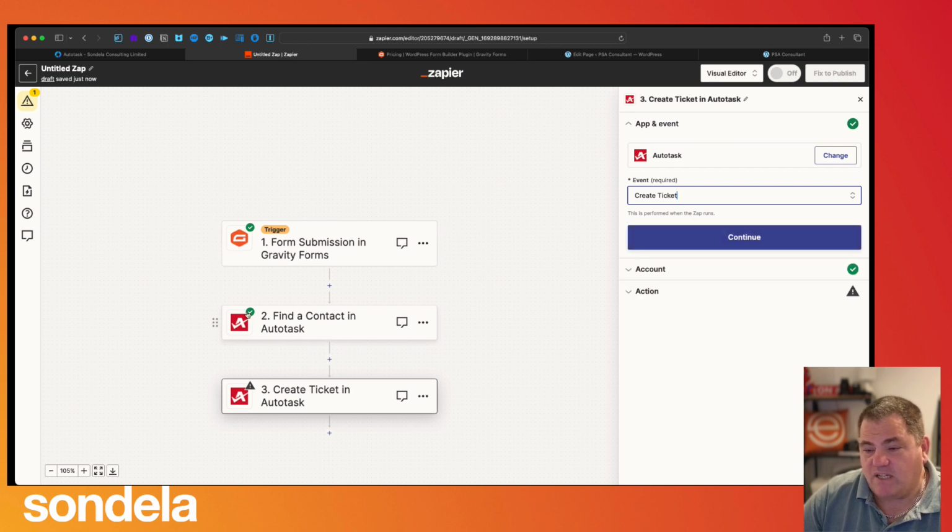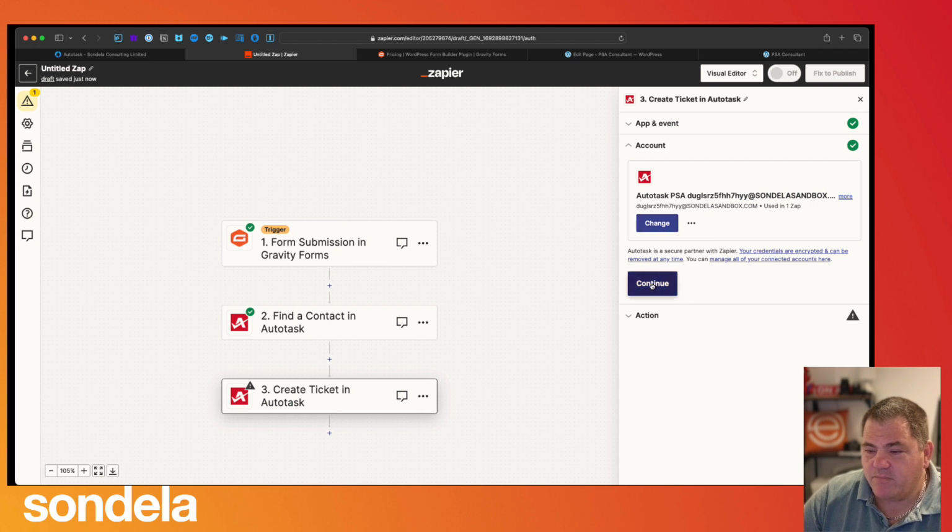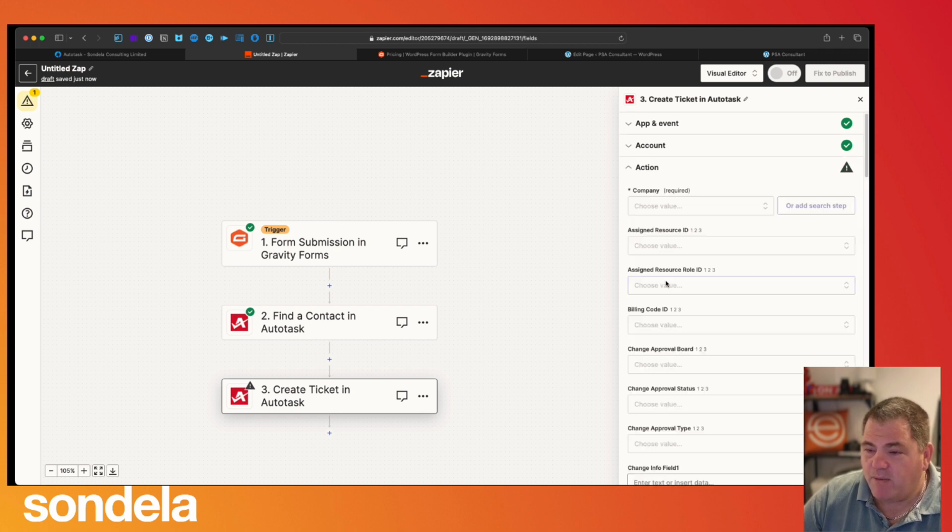Oh, that's ticked itself now, so I guess it's figured itself out. We want to go ahead and create a ticket. We want to use that same information we had before. Now it's asking us which company we would like to create this ticket for. So of course, in the step prior to this, we went and found the contact.